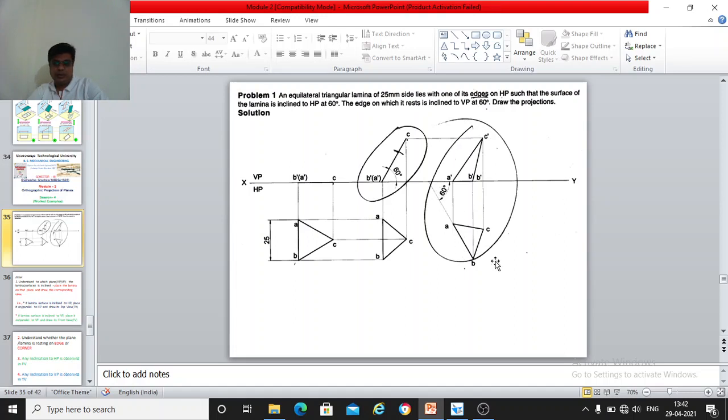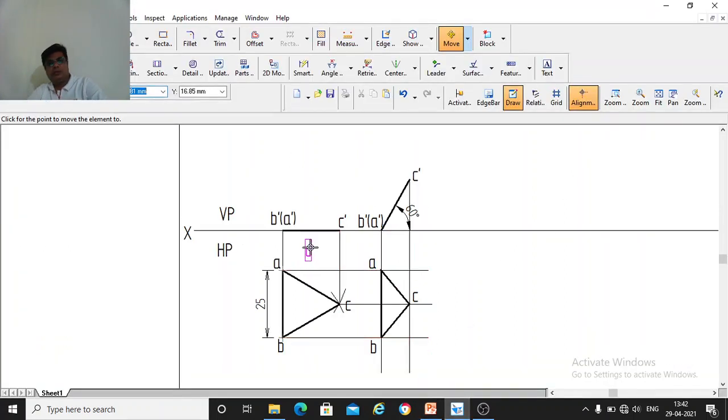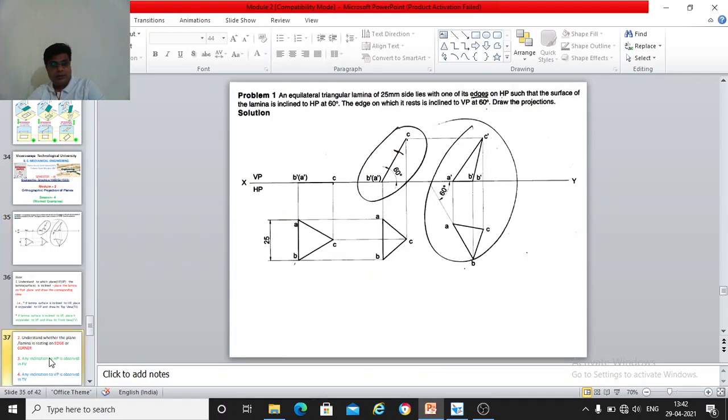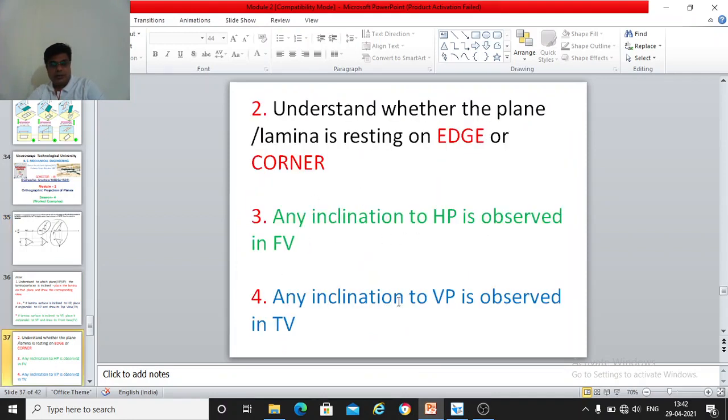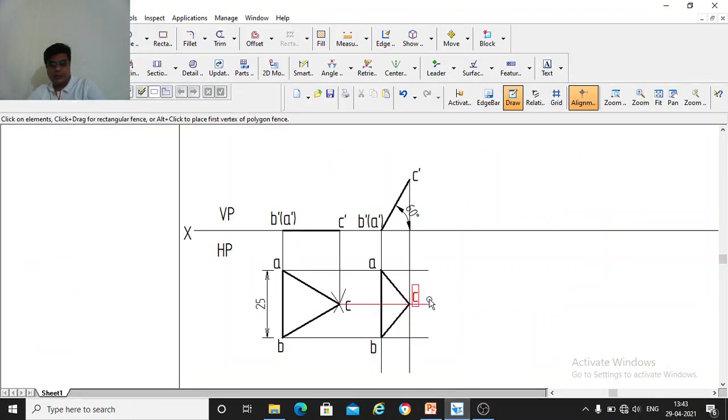So now next we should draw this. The front view and top view are over. Front view, copy and paste here at 60 degrees. Then from this front view and this top view we get the new top view. And now from this top view, this edge you have to incline at 60 degrees to VP. I told you any inclination to VP is observed in top view. So any angles inclined in the vertical plane, that is seen in the top view.